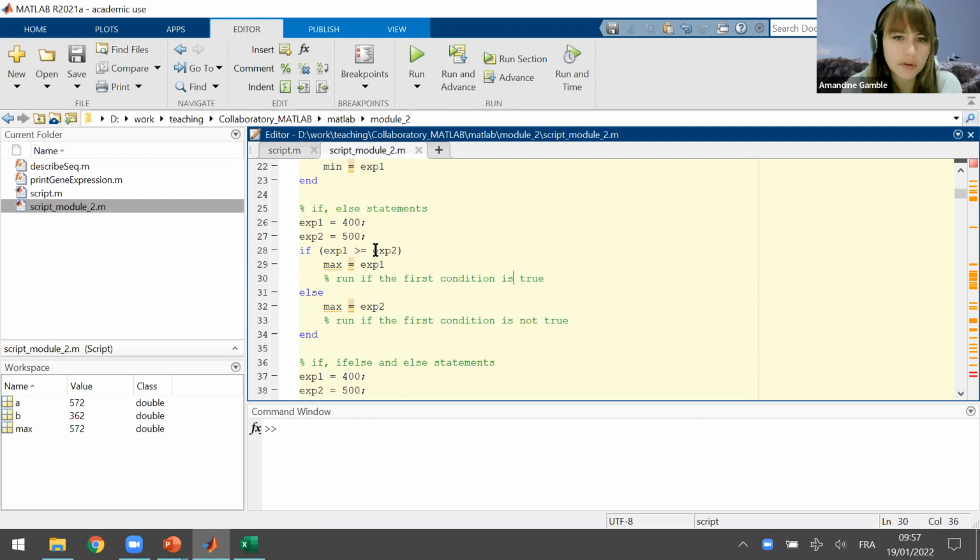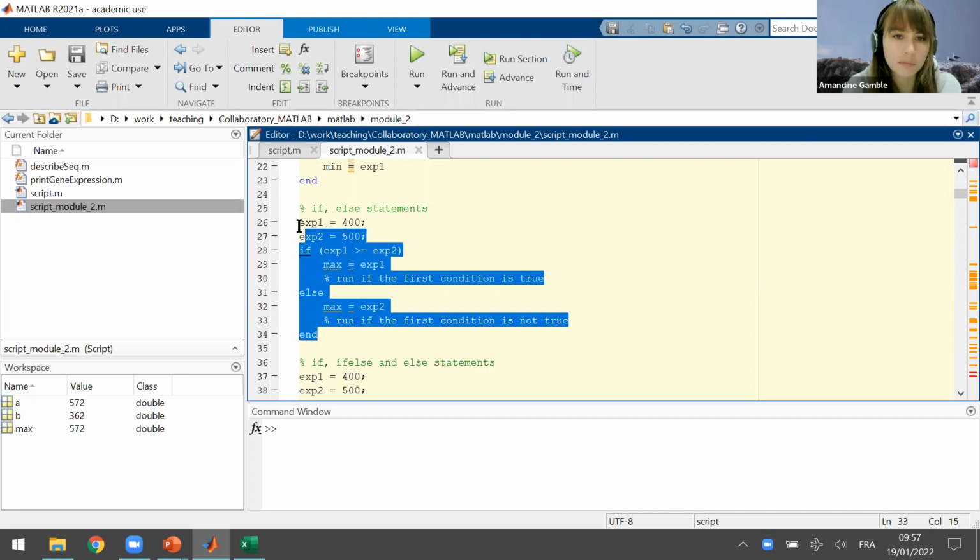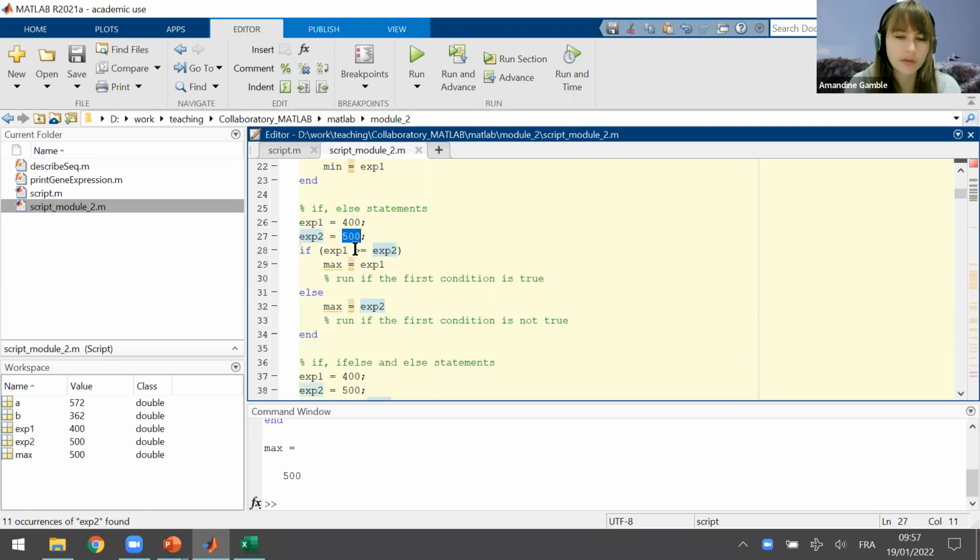So is x1 larger than x2? No, because of the value I gave. So in theory, we should have the value of max being set as x2, and because I didn't put any semicolon here, it should print max equal and the value of x2. Okay, max equal 500, so that's the value of x2.